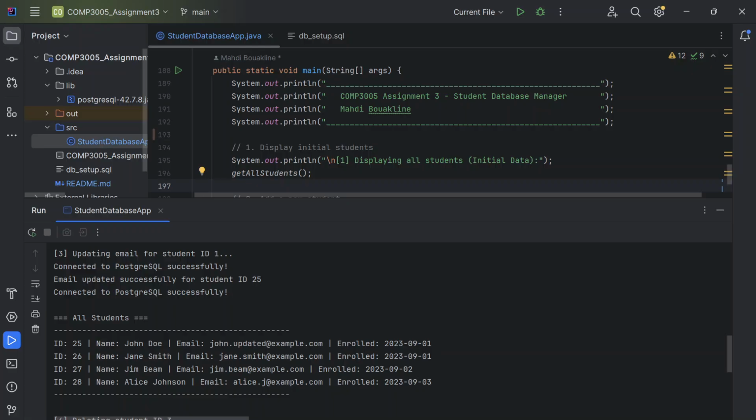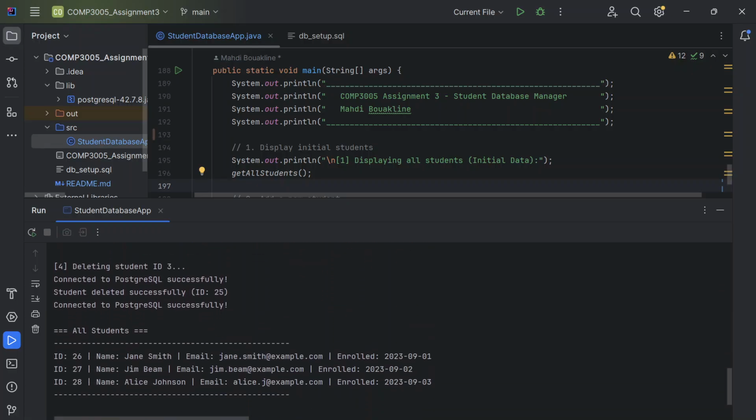And then our final method that we call is delete student. As we did above, we called it on student ID 25. So we should see John Doe now gone and just three students remaining. And there we go. So that is my COMP3005 assignment.